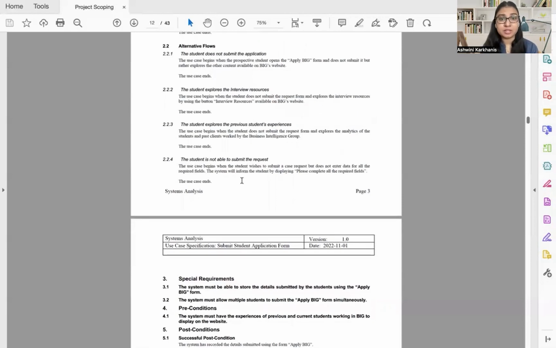The last one is the student is not able to submit the request. In this case, if the student goes to the apply form button, he or she fills out the form and then clicks on the submit button. Now, if any of the mandatory fields are not filled out, then the system will return that please complete all the required fields instead of successful submission of the form. Once this notification is received, this use case ends over here.